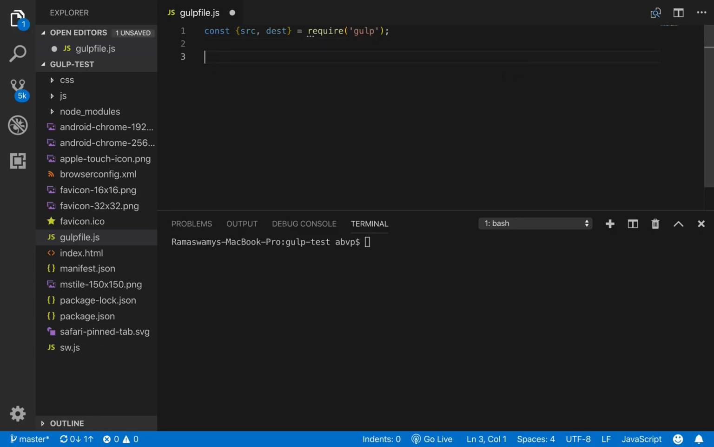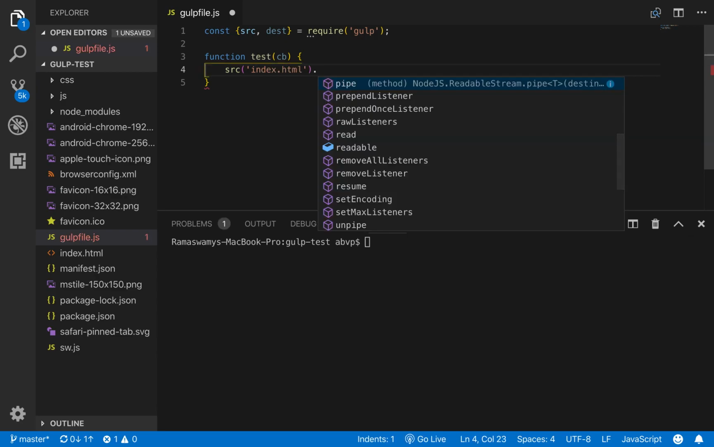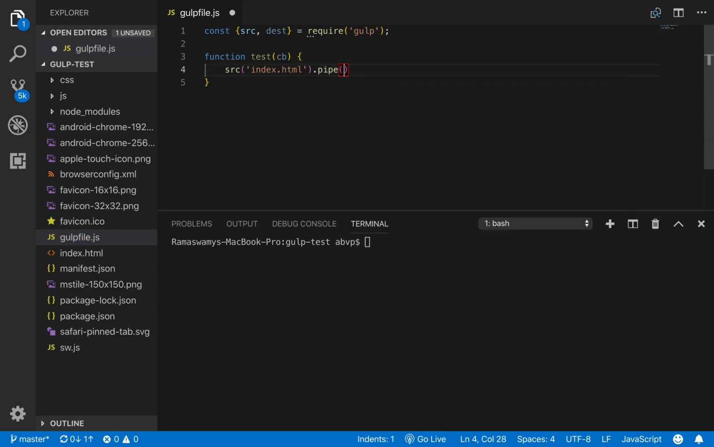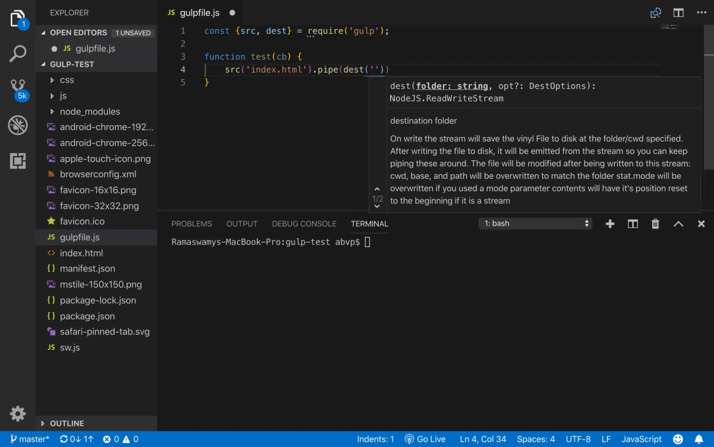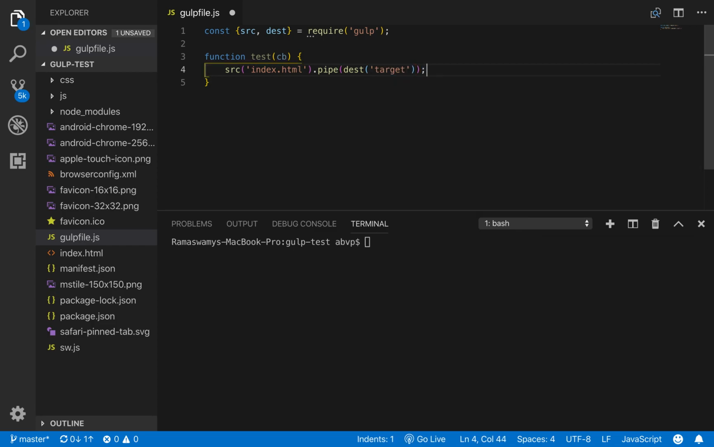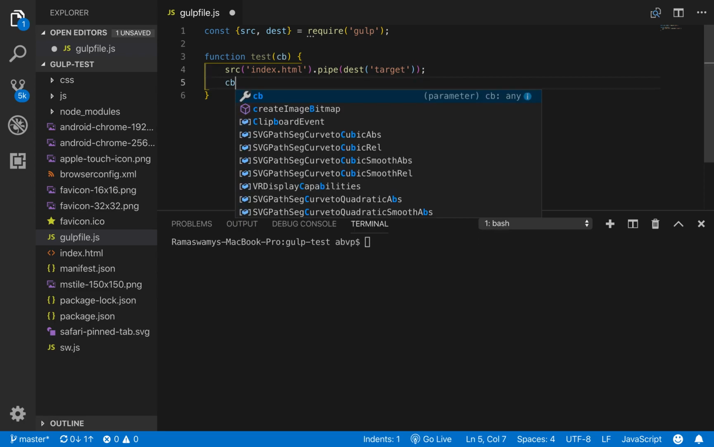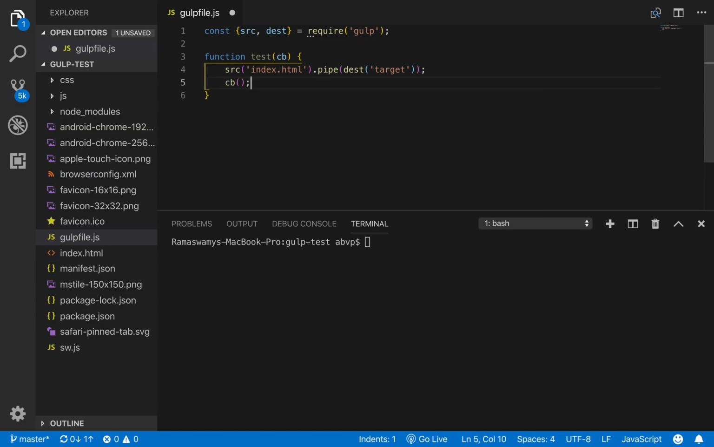After this, we can write our task in the form of a function, say call it test, and pass in our callback. Within our function we can say src and specify the source name as, we have an index.html file here, which we can refer to as the source, index.html. Then we can pipe it by calling pipe and specify the destination to be a folder. Let us call the folder name target. And let us call cb next, which is our callback.